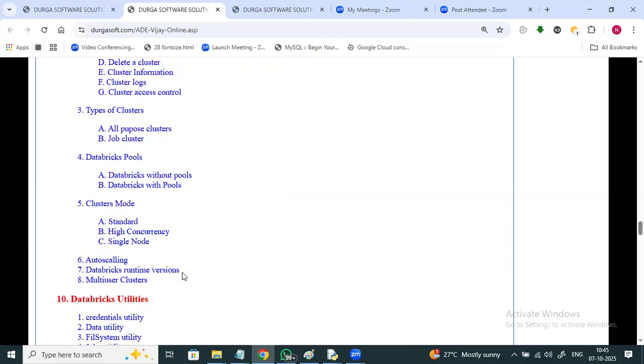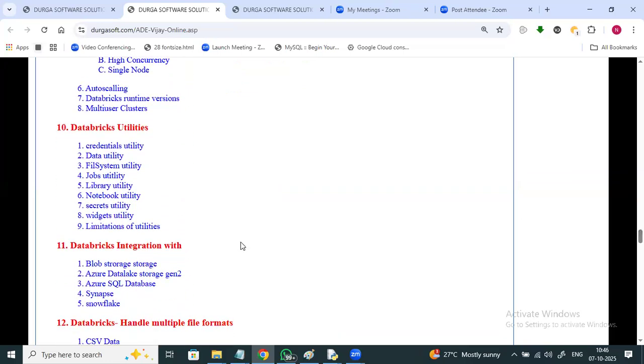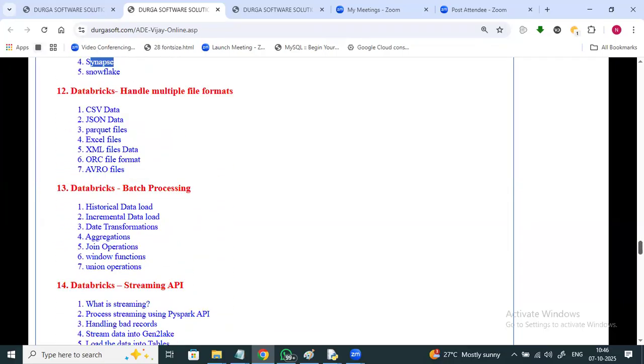Cluster modes: standard, high concurrency, single node. Databricks utilities: credential utilities, data utility, file system utility, job utility, library utility, secrets, widgets, limitations of utilities. Everything I'll be discussing in brief. Databricks integration with blob storage, Azure Data Lake, Azure SQL. Databricks handling multiple file formats: CSV, JSON, Parquet, Excel, XML, ORC, and Avro.